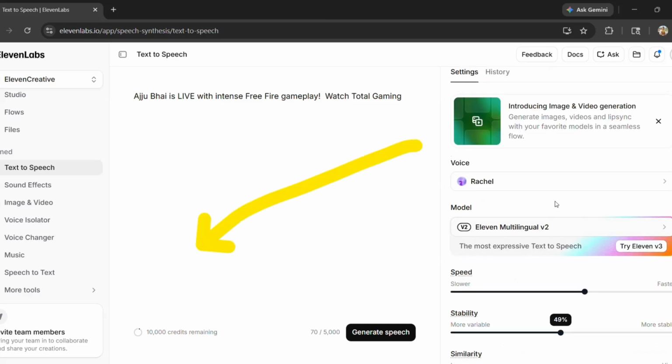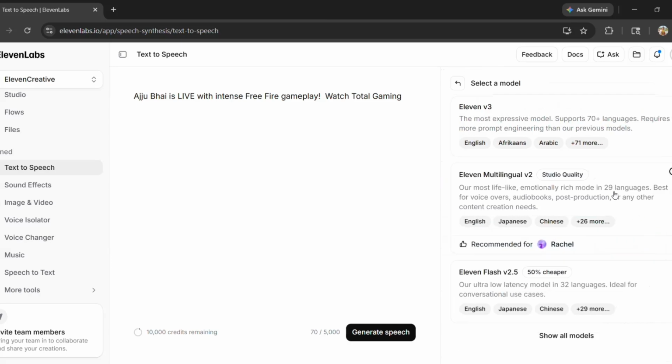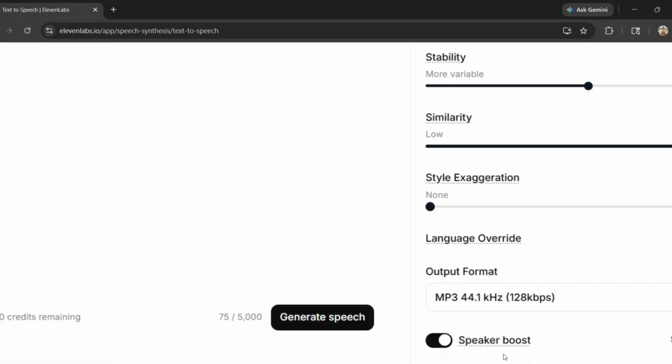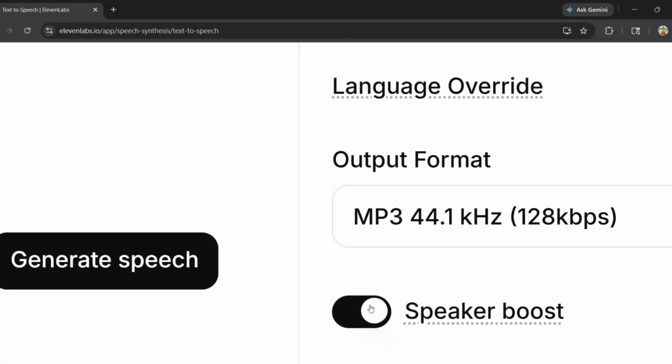Third, style or style exaggeration, if available. This controls how expressive the voice gets. Small adjustments here can add personality. Fourth, speaker boost. Makes the voice stronger and clearer, especially for shorts and mobile viewers.